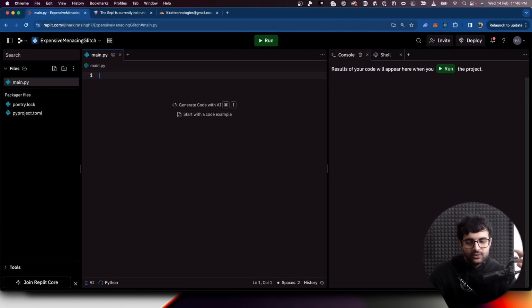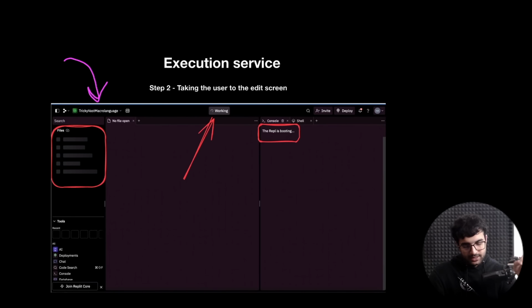Why? What exactly do they mean when they say the REPL is booting? You'll see this for a long time. The REPL is booting. There's a loader over here. This says working. It doesn't let you do anything. It doesn't even know what your files are. It has just a simple loader here.